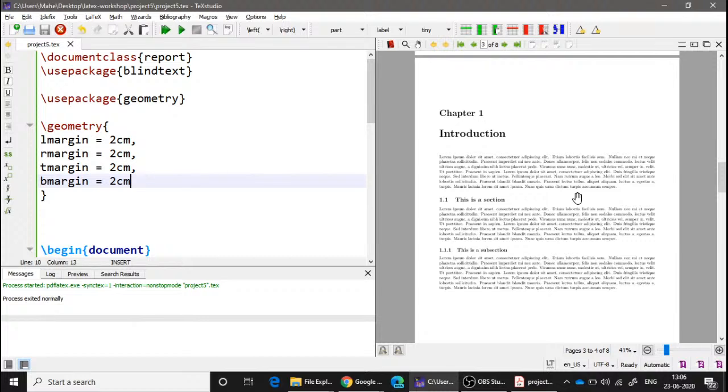Okay. So most of them will expect a 2 centimeter margin here and there. There are many options you can use with geometry. Again, page layout itself needs at least half an hour to explain one by one and explore everything. Otherwise, we are actually towards the end of the workshop.